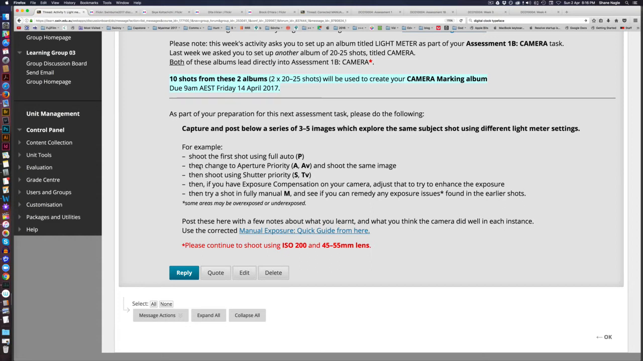Then, without moving the camera around too much, try to keep roughly the same position. Change your camera to aperture priority and shoot the same image. Then shoot it using shutter priority. And then if you've got exposure compensation on your camera, adjust that to try to enhance the exposure. And then shift to fully manual and see if you can remedy any exposure issues. For example, something might have been slightly overexposed or underexposed.